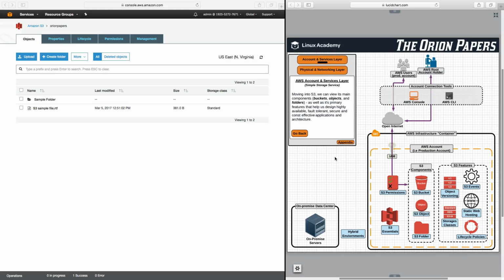So again, in summary, S3 is AWS's bulk storage service, and you can upload any type of file that you want and store them in S3 buckets. Buckets are the main container, objects are the files that you upload, and folders are a way for you to help organize and visually separate objects within S3.